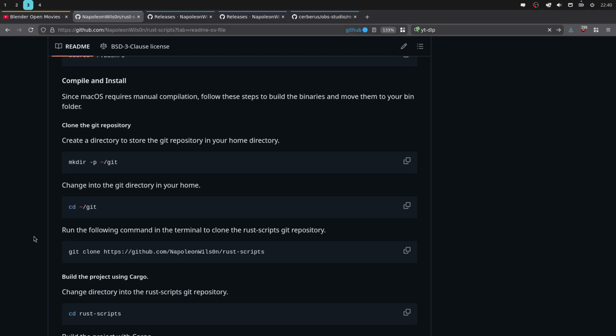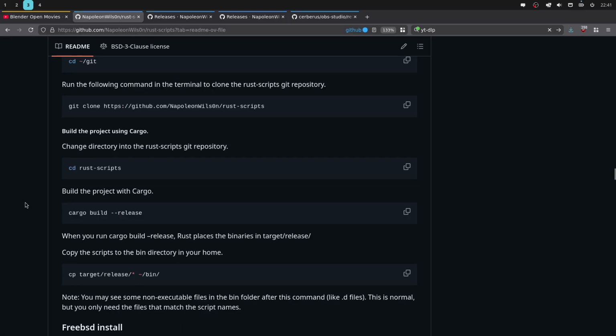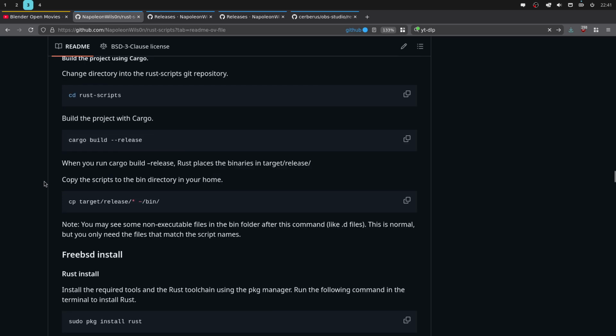So once you've set up, installed the dependencies and created the bin directory, what you're going to need to do is compile and install the scripts. So what you're going to do is create a Git directory in your home, for example. mkdir -p ~/git, and then change into that directory by running cd ~/git, and then clone the repository by running git clone and the path to the Rust scripts repository as shown here. You can just paste these commands in the terminal, and then you change into the Rust scripts directory and just run cargo build --release.